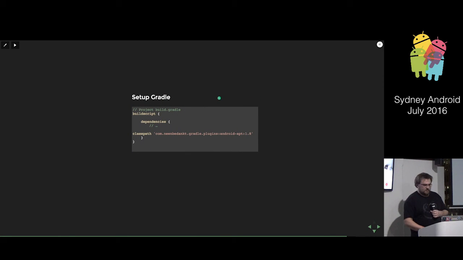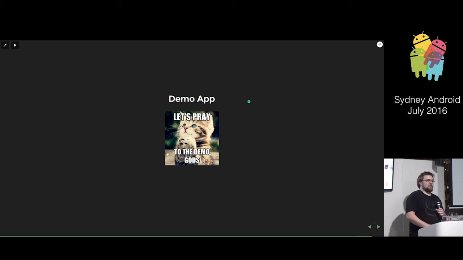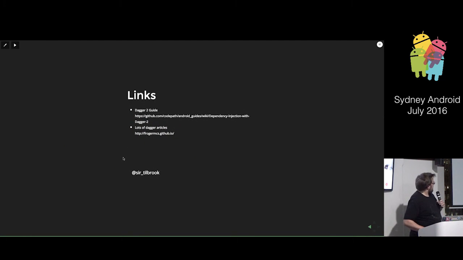Since I'm almost out of time, you can look at these later. This is how you set it up in a project. If you want to see a demo app, I will have a sample up on the website, on GitHub. That's the website. And oh my God, those are tiny. But yeah, you can look at these later.